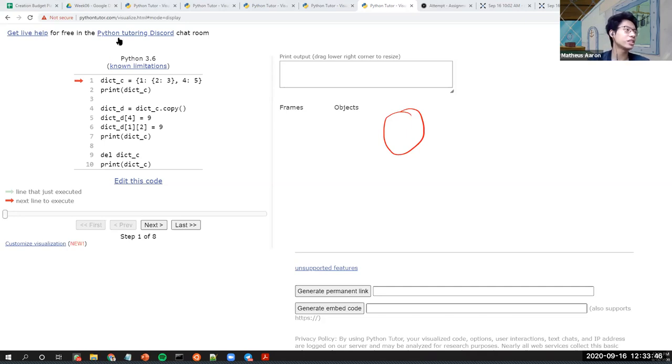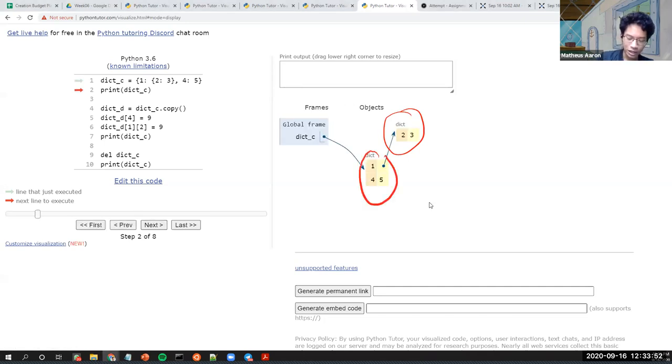So here I have a dictionary C. This is the dictionary, and to the key 1, the value is actually another dictionary. So yes, you can store a dictionary inside a dictionary. Okay, it's possible. So I think everyone is on the same grounds here. Everyone can agree that there's a dictionary inside the dictionary.